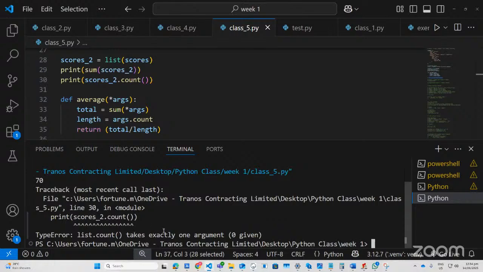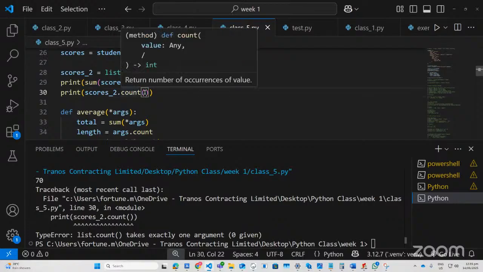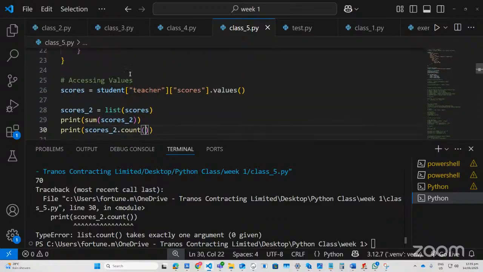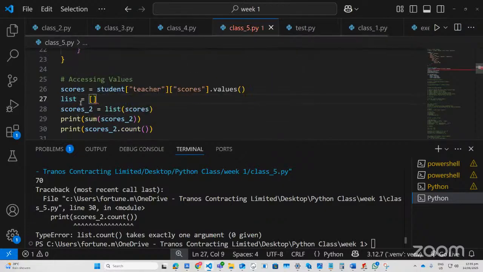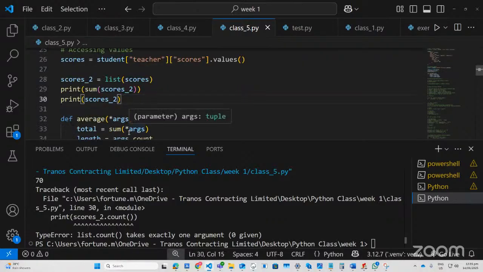So score two should have been count, which specific aspect you want to count. Is that the point? No. And I forgot how count works. So actually, if I have a list, one, two, three, and I want to count how many threes are in this list, then I can use this dot count. Okay. So count is not the best there. Length might be the best.